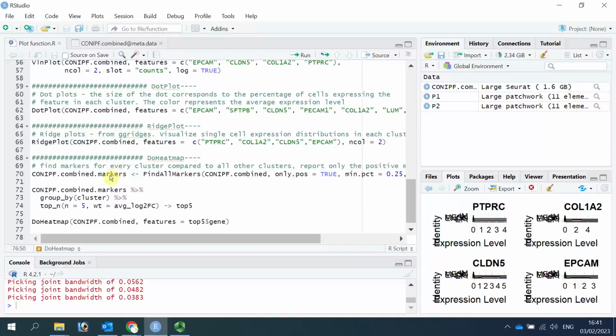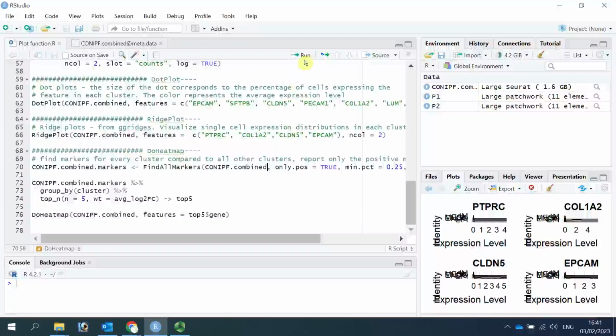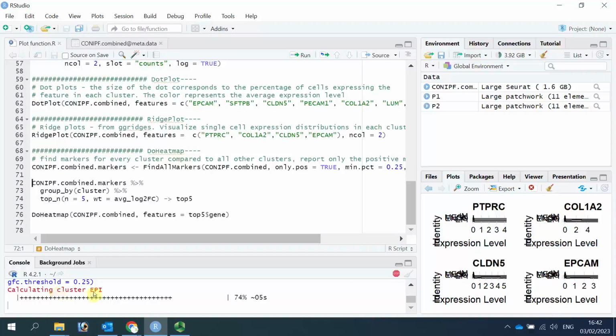We know we annotated 4 cell clusters in our dataset. Let's run. So you can see down here, Seurat is calculating marker genes first for the epithelial cells cluster. The next is for the endothelial cells. Now Seurat is calculating marker genes for the cell cluster of mesenchymal cells. Finally, is the cell cluster of immune cells.